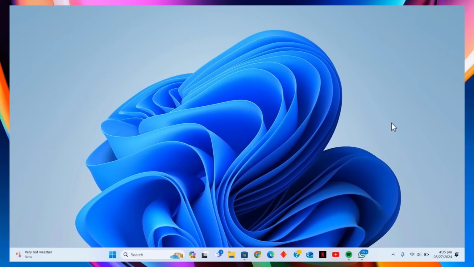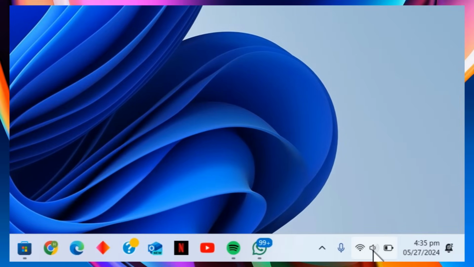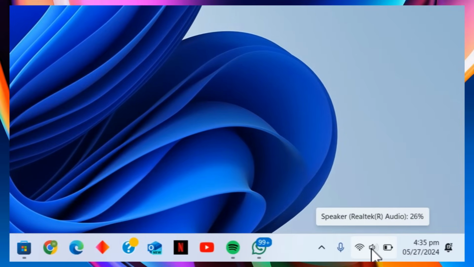Hi everyone, today I'm going to tell you five tricks of Windows 11 so you can work on your system smoothly. Number one, hover your mouse over the speaker icon on your taskbar and scroll your mouse wheel up and down to adjust your volume like this.